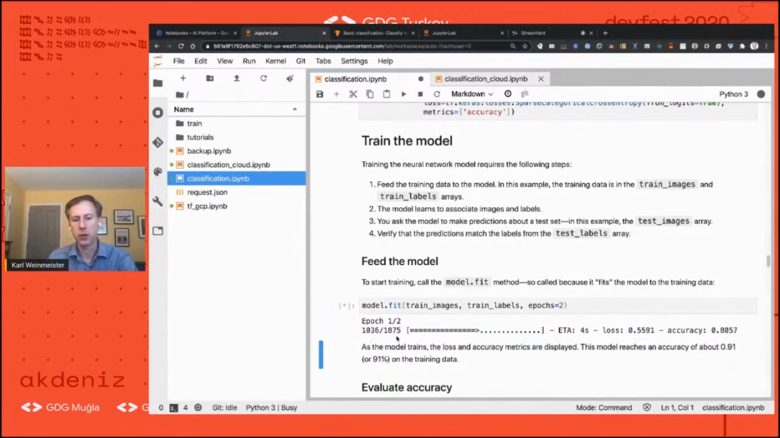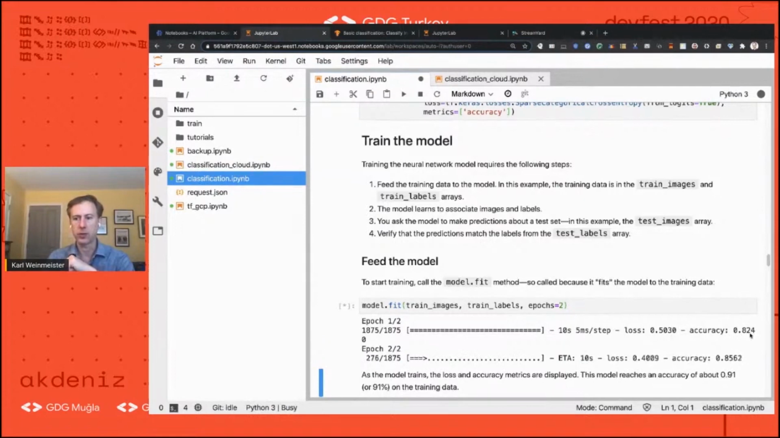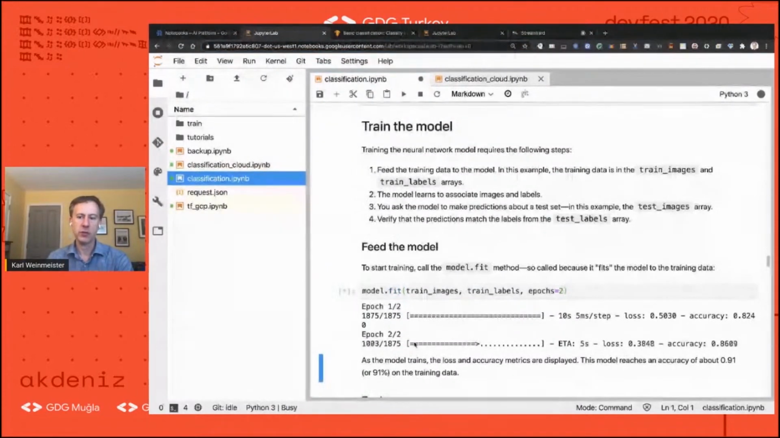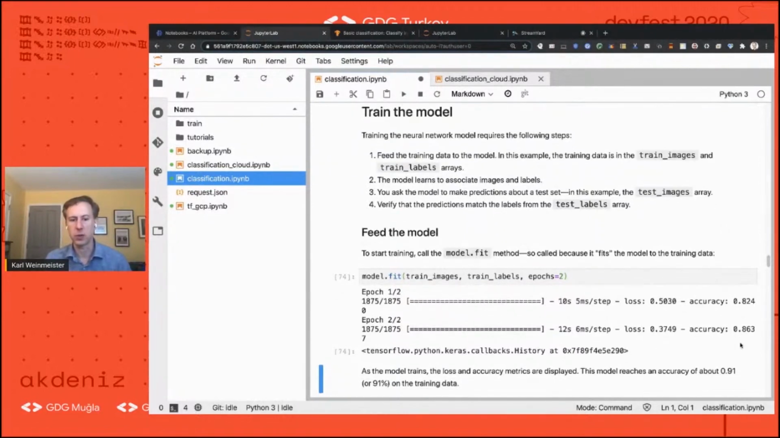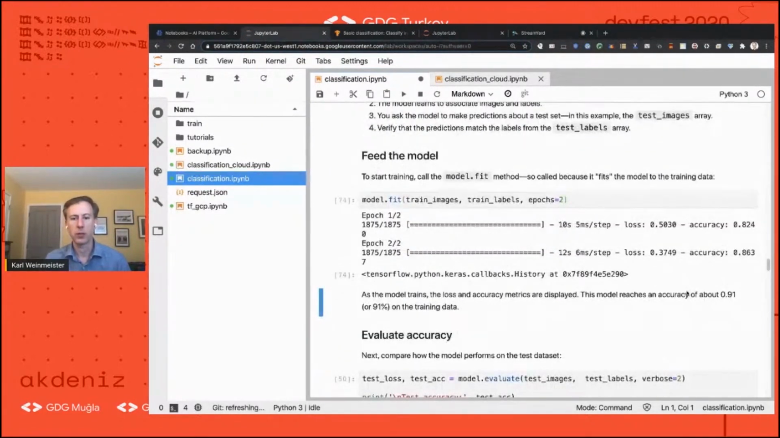It's going through the images, and then it's telling us what our loss is and our accuracy. So we were 82% correct. And then the second time around, I bet it will improve a little bit more as we continue to reconfigure the proper weights and biases in the model. Okay, so we got to about 86% accuracy here. If we kept doing it for longer, we would get about 91%.